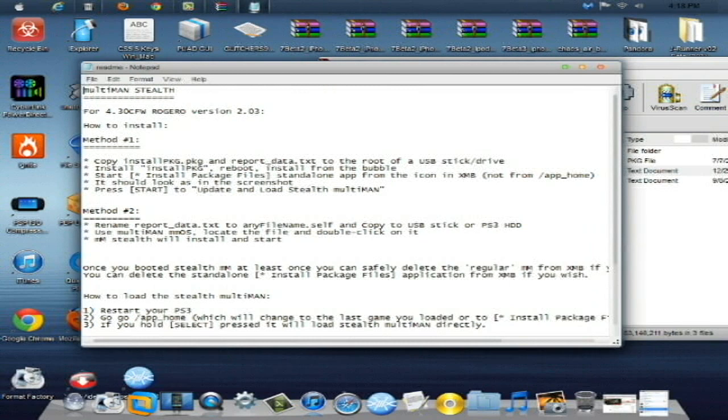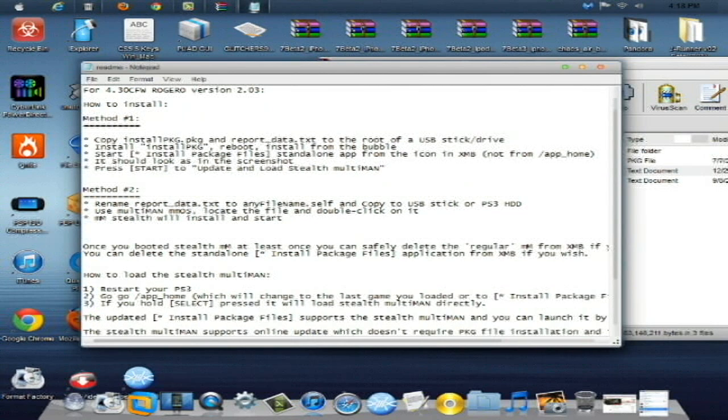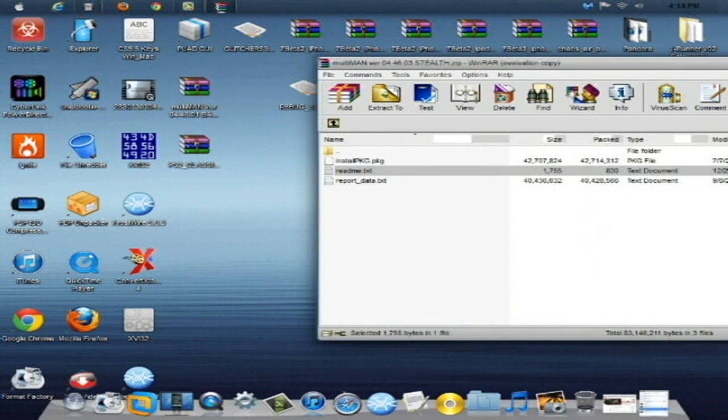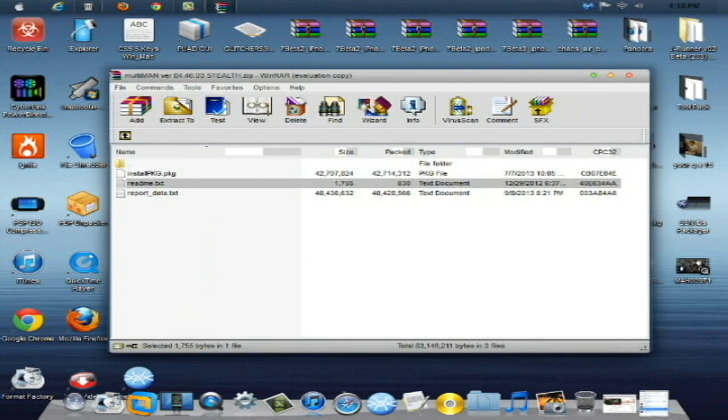But it ain't that hard. So once you do that, review your text, I guess, if you feel like it, and we'll just go to the PS3. So, I'll meet you guys there, and we'll go install the stealth version of MultiMan. So, I'll be right back, and we will do the rest of this momentarily.